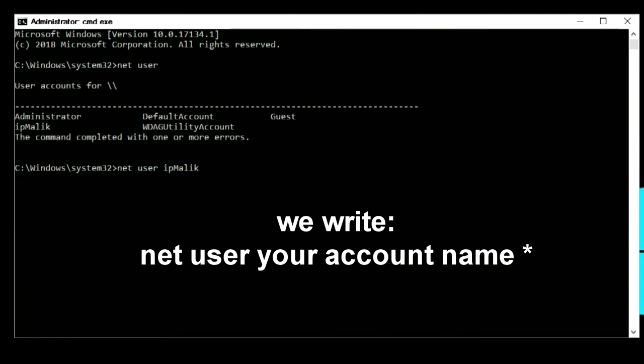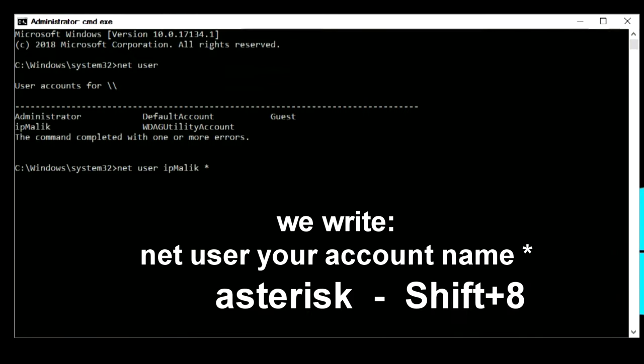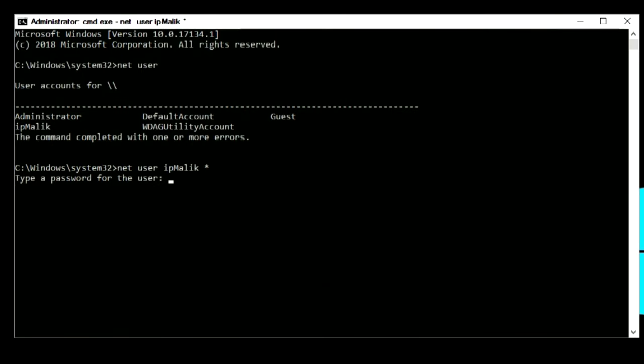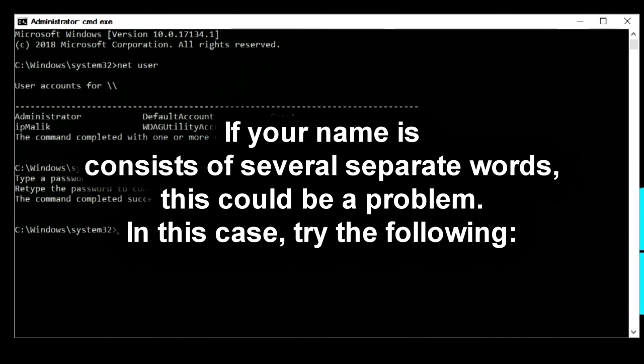Press spacebar, put an asterisk sign, for this press on the keyboard shift and number 8 at the same time, and click enter. Next, we do not write the password, we have deleted the password, and instead of the password, we have an empty space. Click enter. Then you need to press enter again. As a result, the command was successfully completed, now we do not have a password, and the command prompt can be closed. If your name is made up of several separate words, this could be a problem.